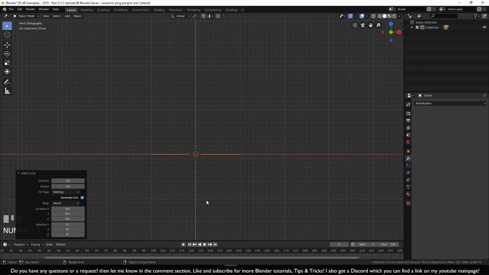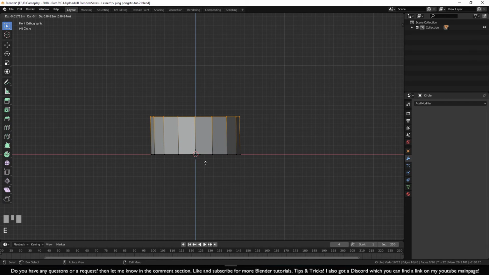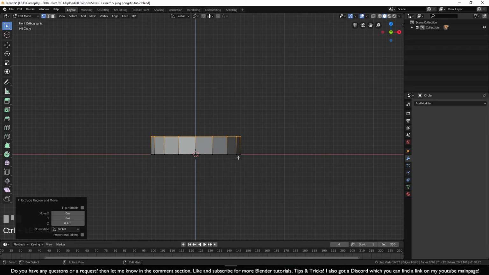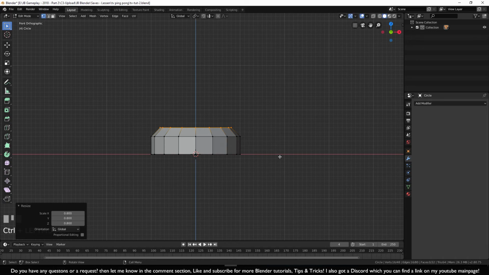So from the front view with numpad 1, we're going to edit mode. It's already selected by default. Press E for extruding, hold Z and Control, and let's place it something like here. 4 blocks is fine. E for extrude, Z, Control, and 2 blocks is fine. Press S for scale, hold Control and put it in 2.